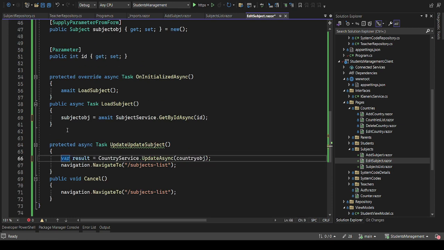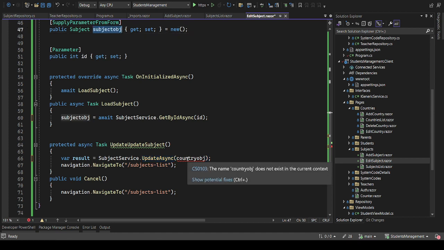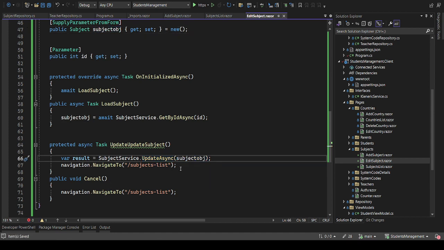So you've got the object with the data from the database, then you've manipulated. So after that, you need to return that data. So we'll just do subject service, then update, and we pass our subject object that you have actually updated. Then we navigate back the user to the list. So we've done that.